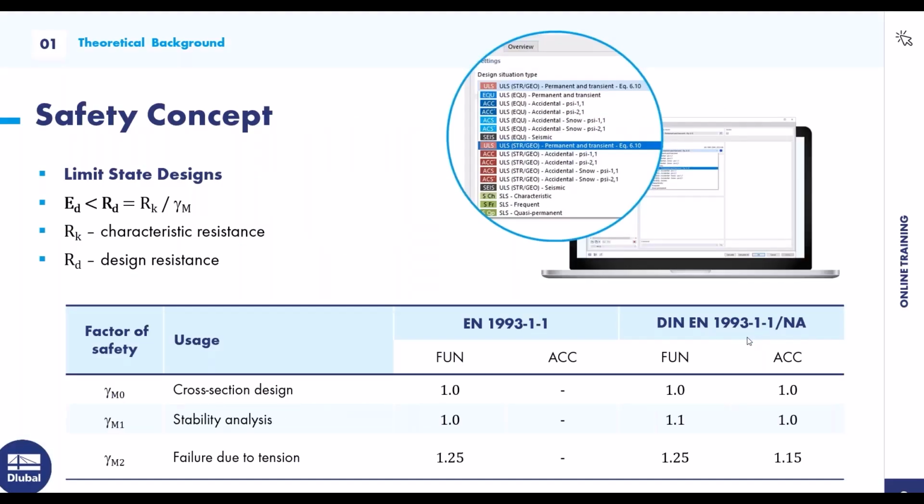Okay, then a little insight into the whole safety concept in steel construction. The actions should always be smaller than the resistance. Those are the actions. This is the resistance. And in addition, we have certain coefficients that we have to take into account depending on what type of proof is used. You can see the different coefficients here. And those are the coefficients for the German national annex.